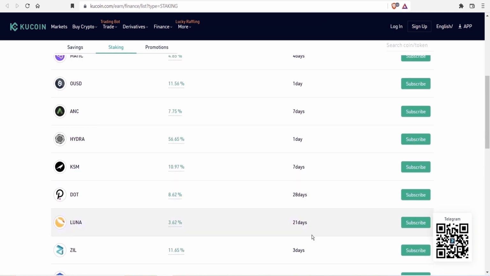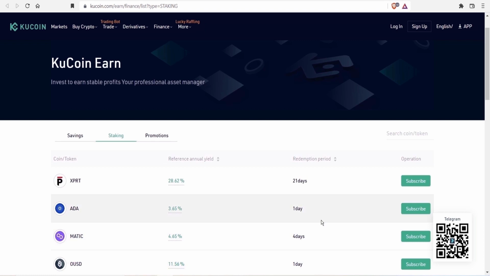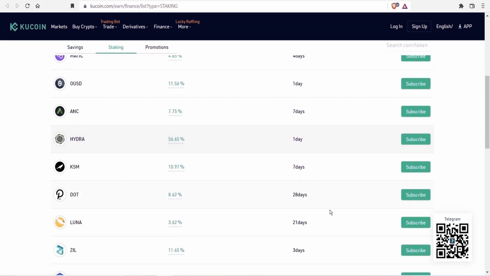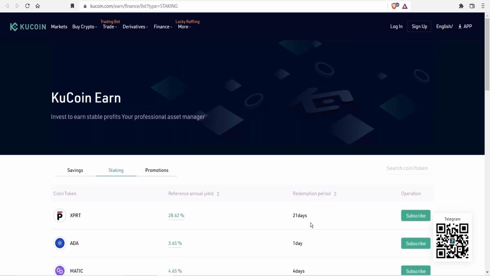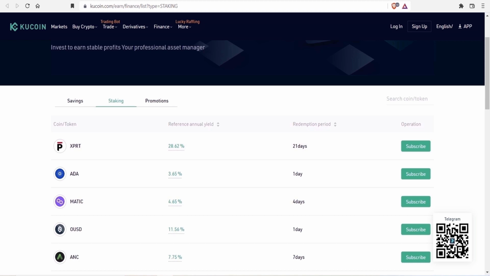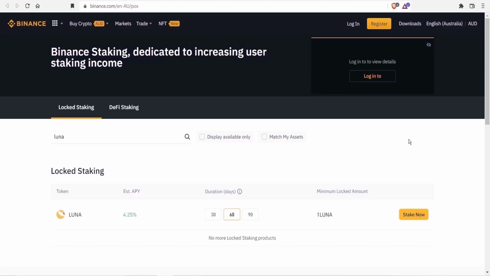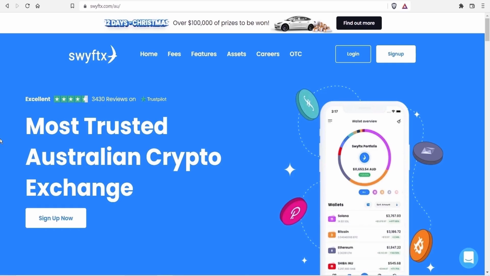If you've got a small amount, well, by all means, this option is available. You've got the 21 days redemption period. So just like going through Terra Station with Binance, it depends on what point you're at throughout this period, whether it's worthwhile or not. I came across this exchange for Australian, New Zealand, and UK-based crypto traders or investors.